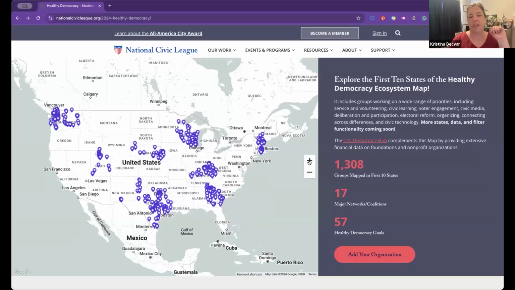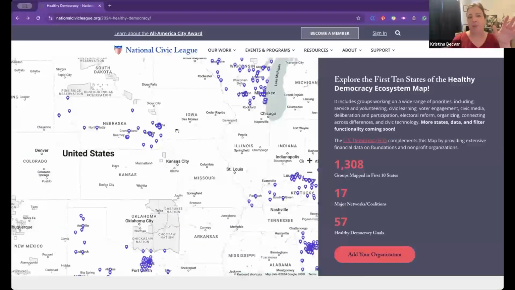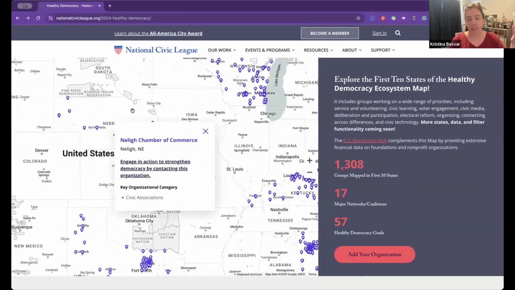This one is, for now, a way that you can zoom in and look geographically. So if you're living in a certain part of a state and you're looking at what's going on in that area, you can click on a dot that you find there and it'll give you the start of the information that we've collected on this organization. So for example, here's a Chamber of Commerce, the city it's located in. It gives you the key organizational categories, so you can get a little bit of a sense for it. But if you want to do a little bit more, you click here. This will take you to their website.